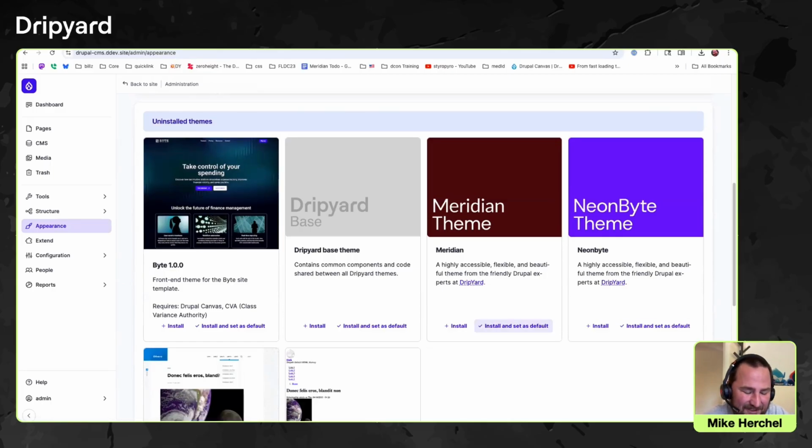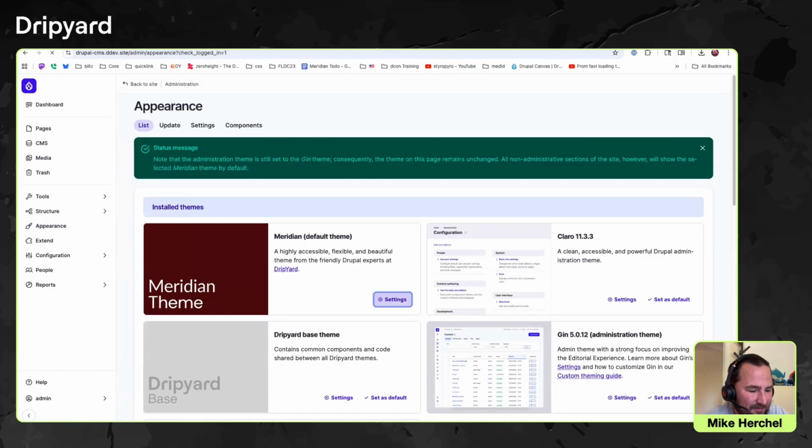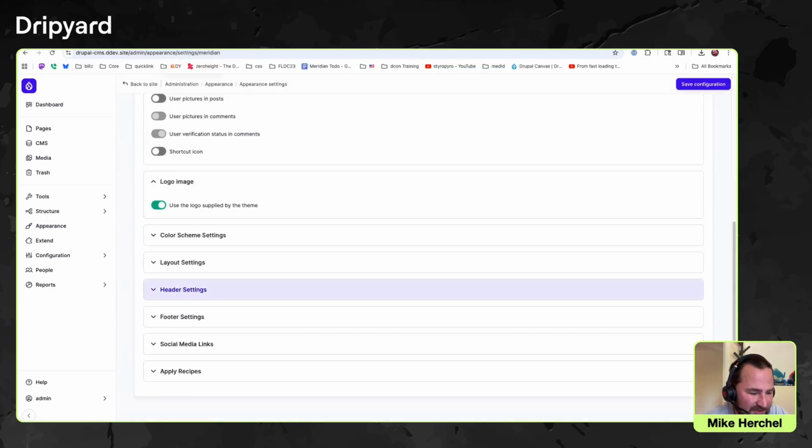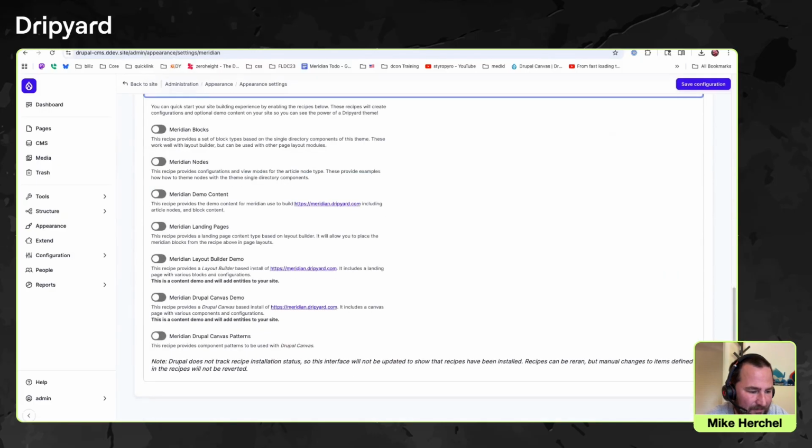So I am going to install Meridian at this point. Then we are going to install those recipes, and then I'm going to start walking through some components right here.